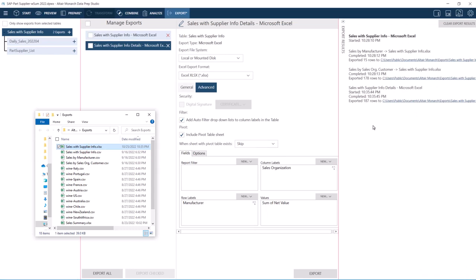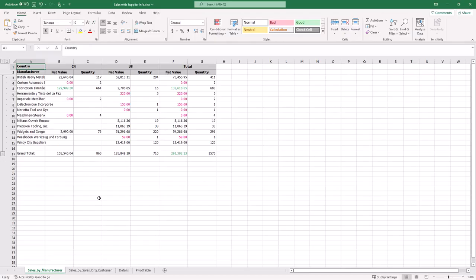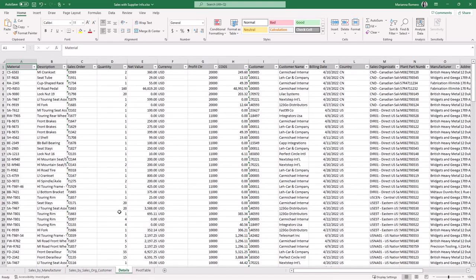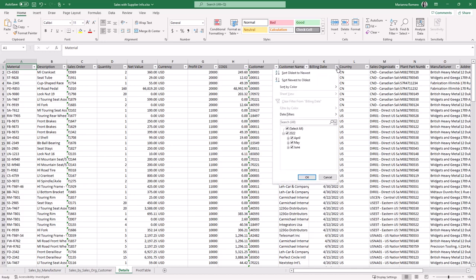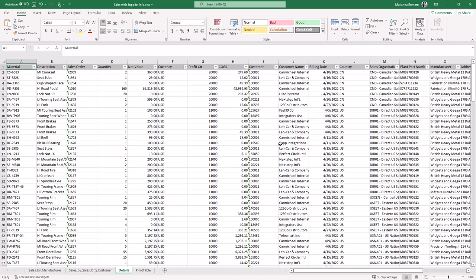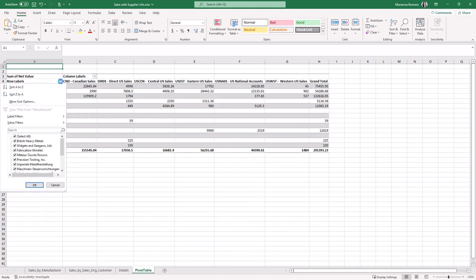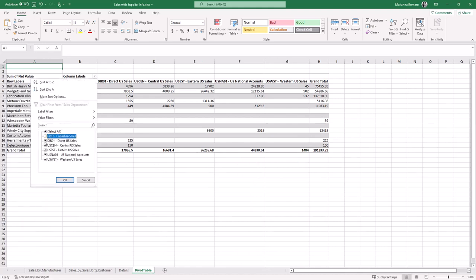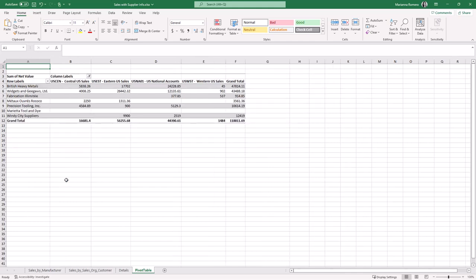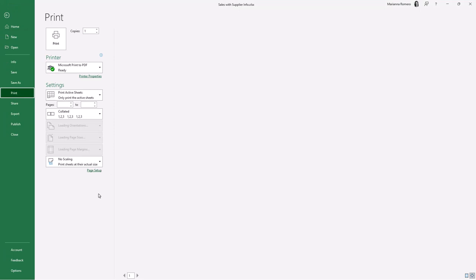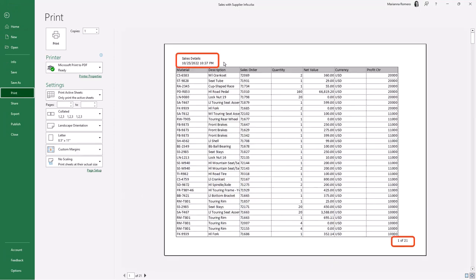When we open the spreadsheet, we have the tabs for the summaries we exported earlier, and now another tab for the table export. This has the autofilters added to each of our column labels. A pivot table has been added to the spreadsheet as well, with the manufacturer and sales organization as the pivot fields. Lastly, if we go to the print preview, we see the header and footer that were set for the table export.